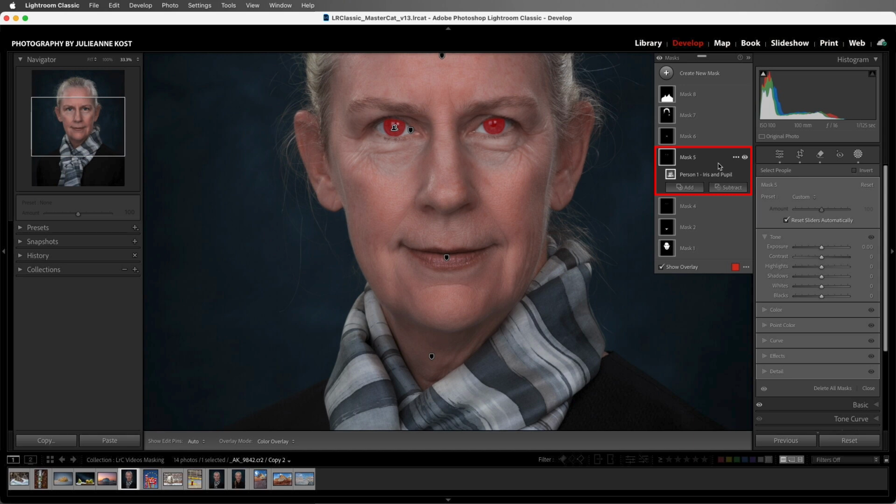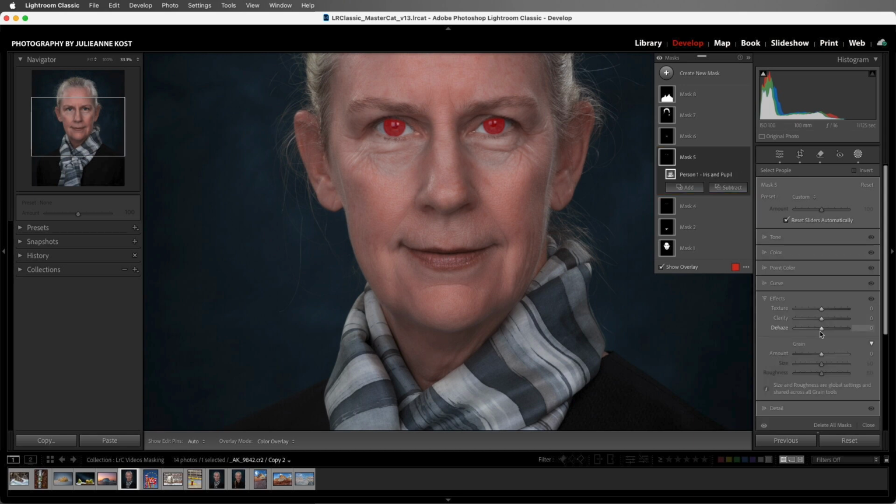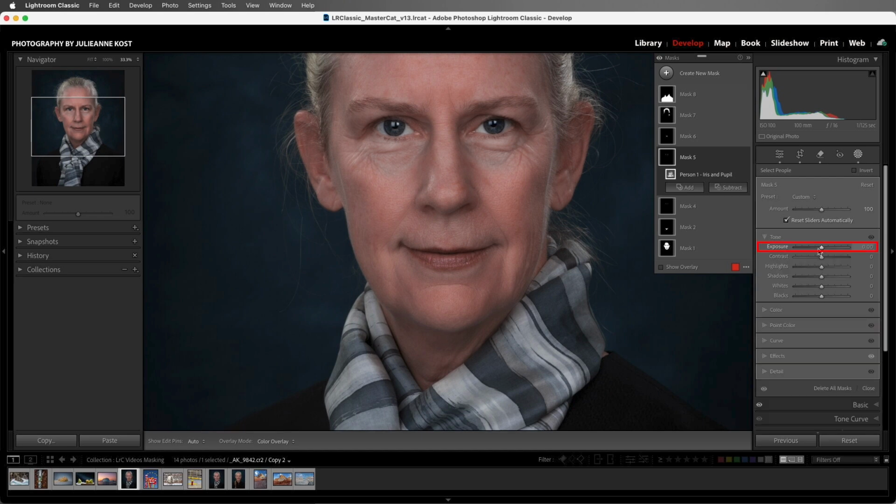Mask 5 is the iris and the pupil. I'm going to use the effects panel and add a little bit of dehaze, which will take the darker values darker, and then use the tone curve to just brighten up the exposure a little bit, adding some contrast to the eyes and making it look like I've gotten a better night's sleep.